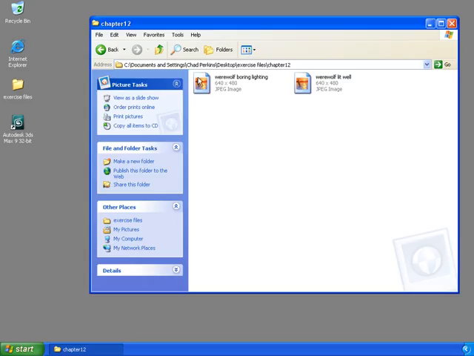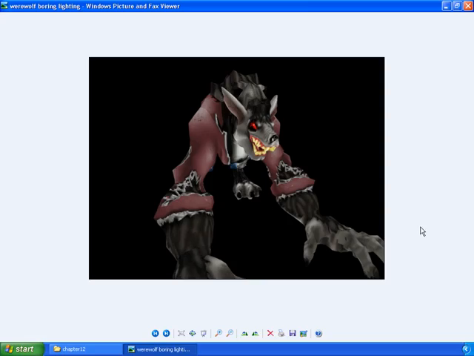I'm first going to open up werewolf boring lighting. This should look pretty familiar to you. This is the werewolf we used previously when we were talking about rigging. Again, thanks to David Gibbons, my lead animator at Wedgecase Animation, for providing this for us. But this is the werewolf with basic lighting. There are no shadows, no highlights, nothing really exciting to speak of in the way of lighting. I can see every piece of this equally.